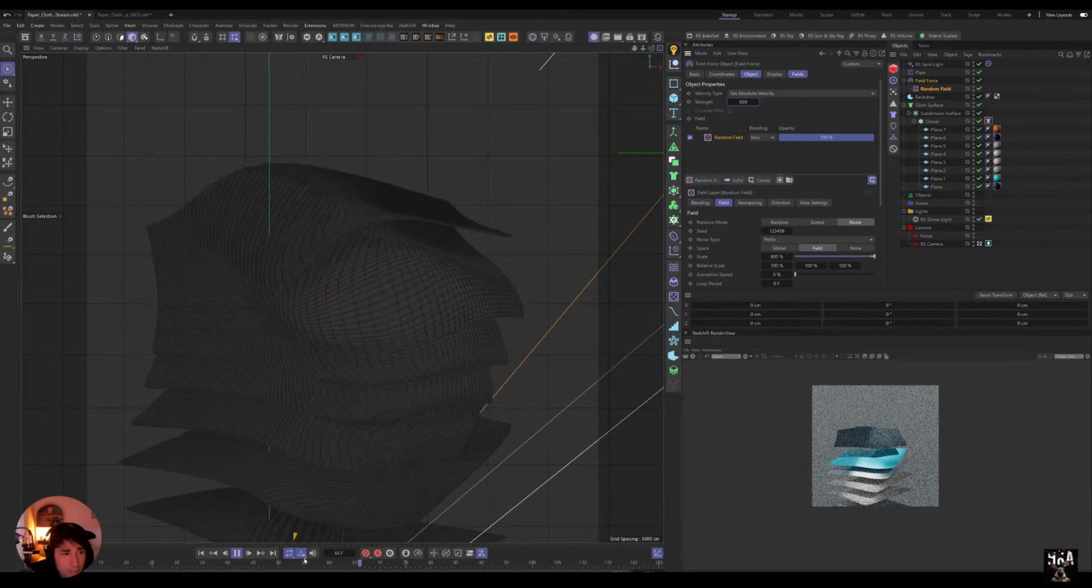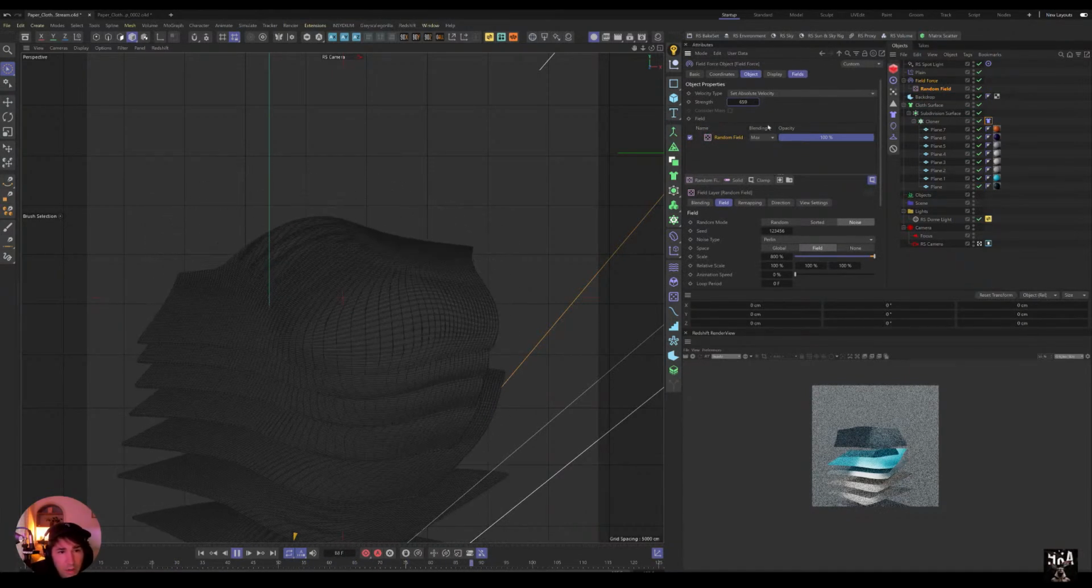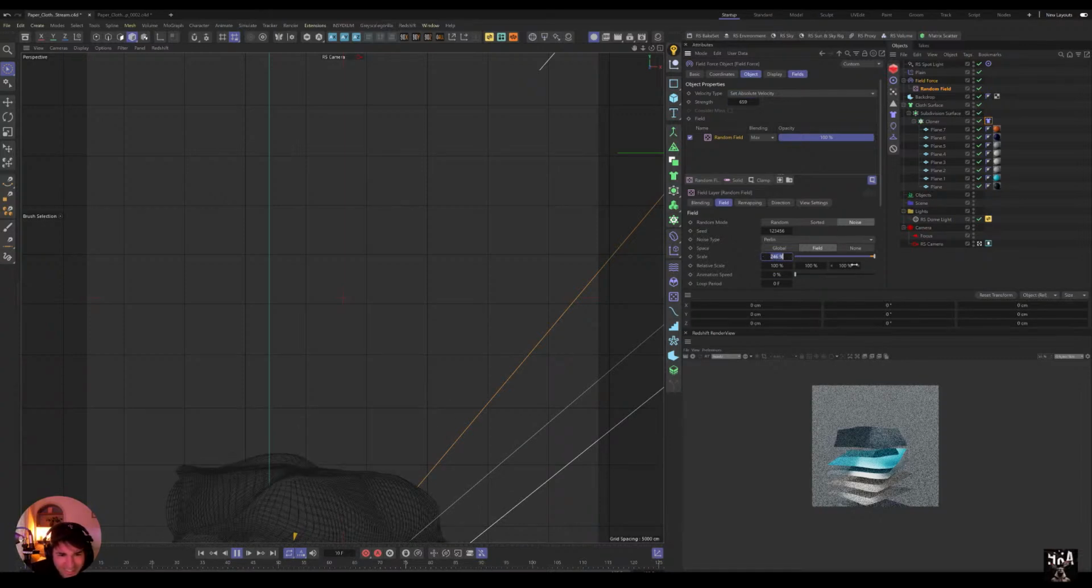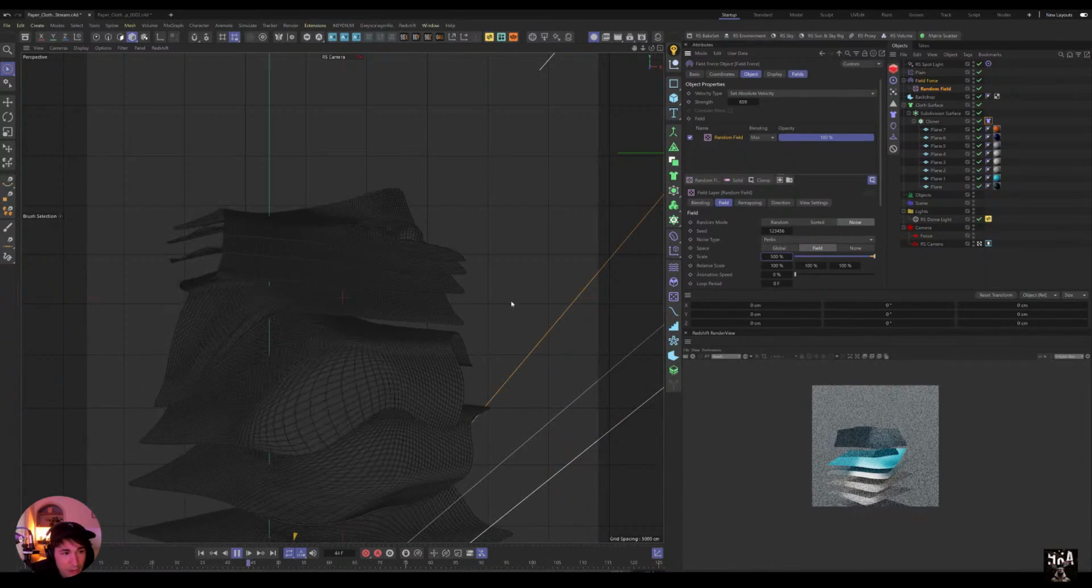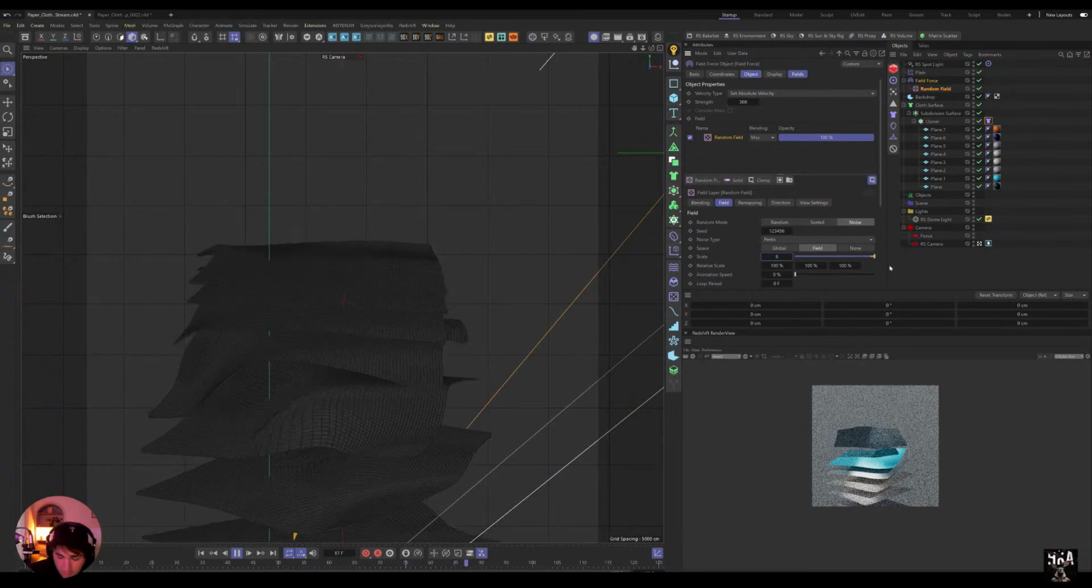So if I bump the strength again, you see it does a lot, and we can decrease this by going lower on scale, but this will introduce unwanted artifacts. It's gonna be too wild for us to control. So it was 800, we were fine there. I'm just gonna roll back.